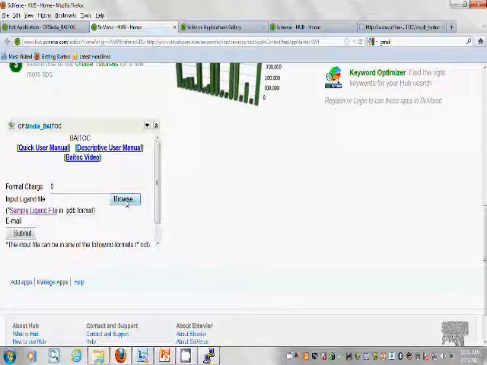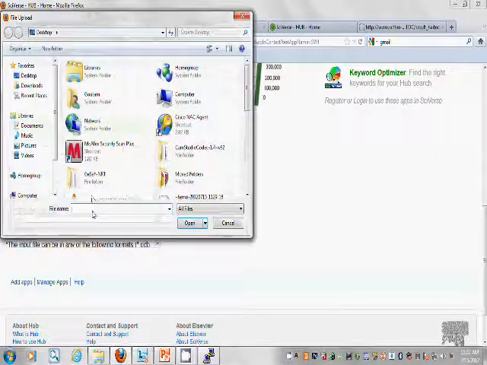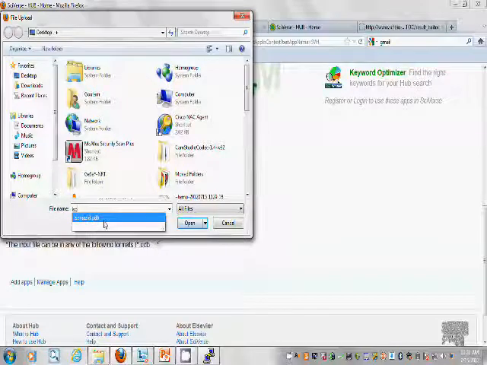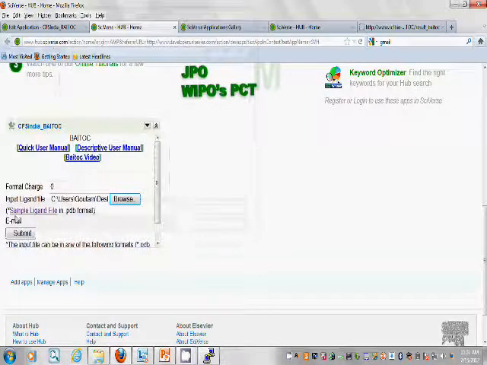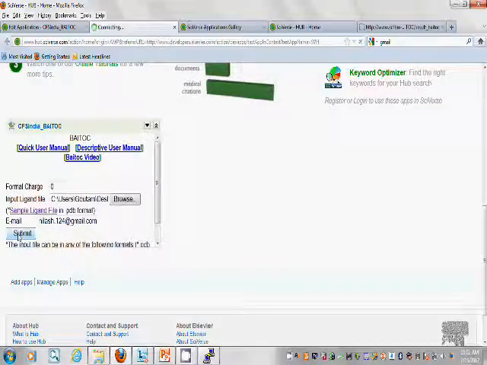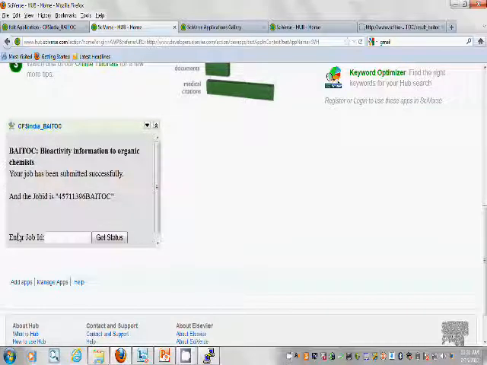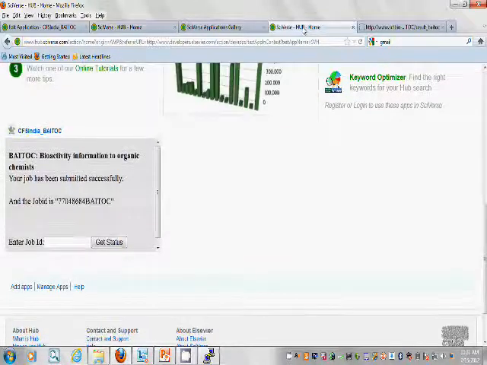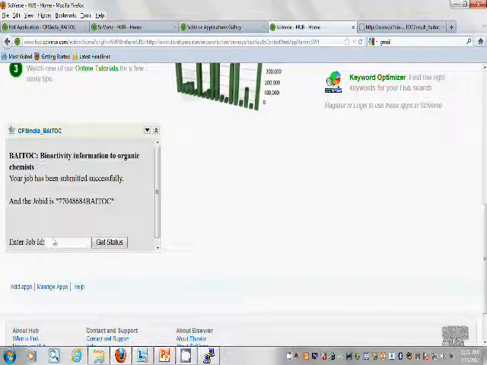Now we can upload the ligand file. We can also provide the email ID. To save time, we already ran the job previously. The unique ID can be used to retrieve the results.